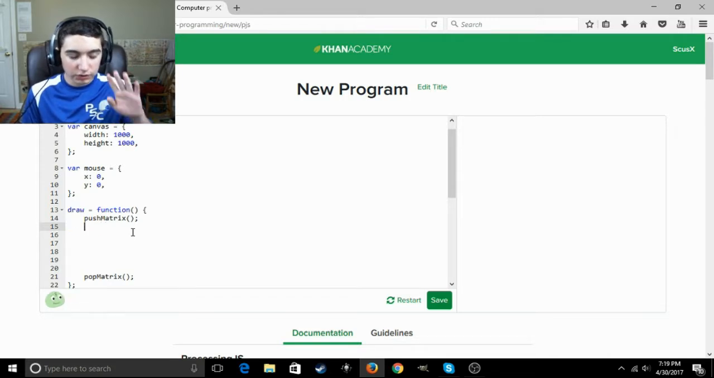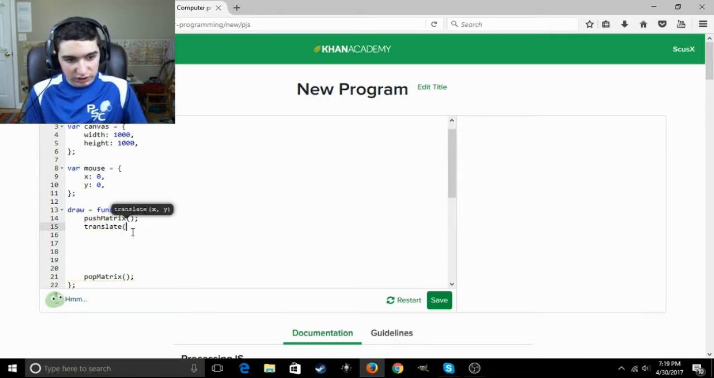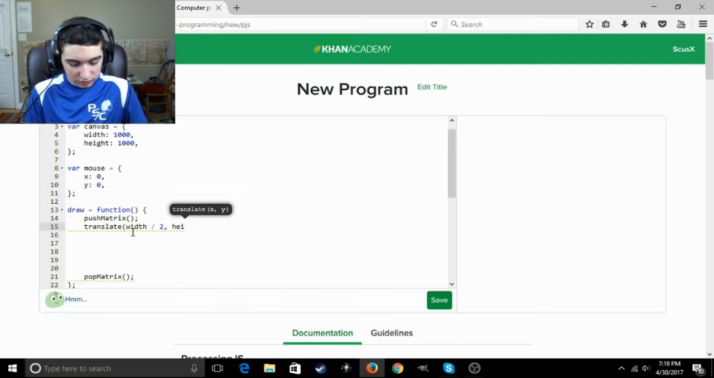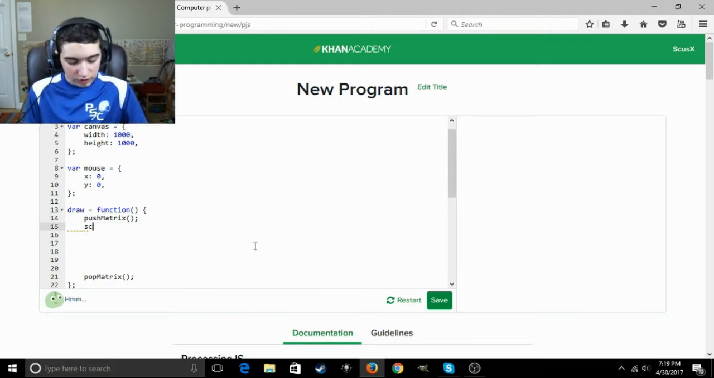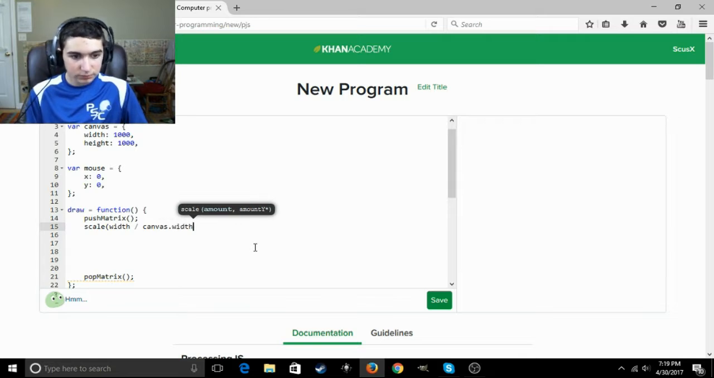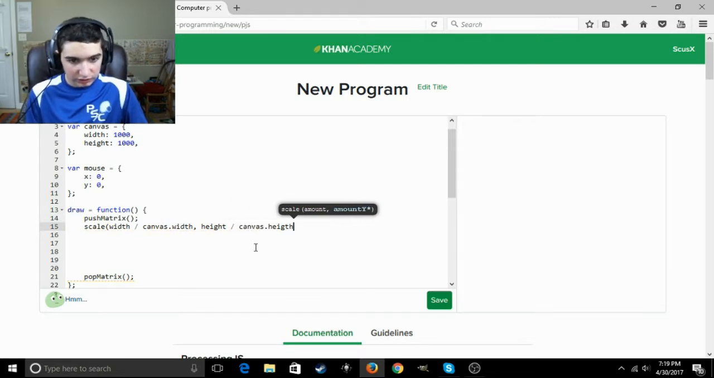And also, if you want to, I've done this before, you can add a translate width over 2 and height over 2 if you want to. Can't remember how to type suddenly. Okay, but you can add a translate to the center of the screen if you want to. For now, we're just going to keep it at the top left corner. So go ahead and just type scale, and then for the amount, we're going to do width divided by canvas dot width, and height divided by canvas dot height. Yeah, that's how you spell.